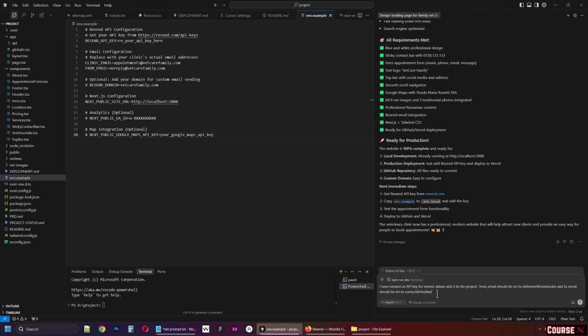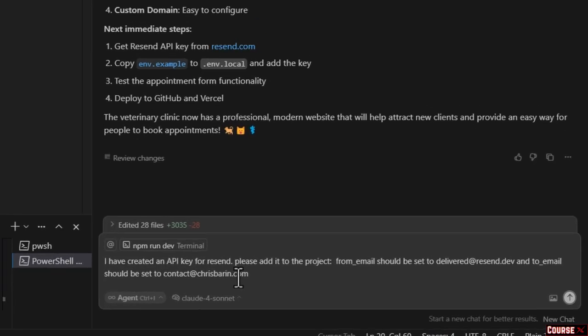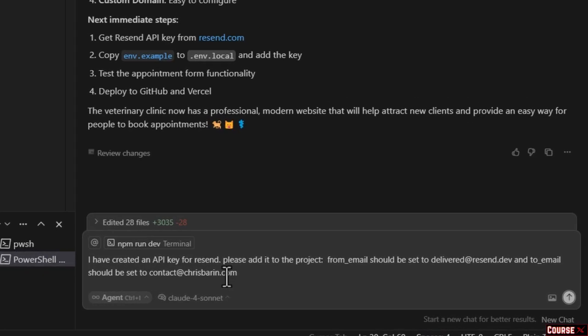Okay, back to the project. You can create a file that's gonna store all of your sensitive information, but my first approach, my go-to approach, is to ask the model to help me out. So let's write this. I have an API key from Resend. Please add it to the project. And I'm gonna paste it in a minute. And then I'm also gonna give it two specific emails, which you have to do as well.